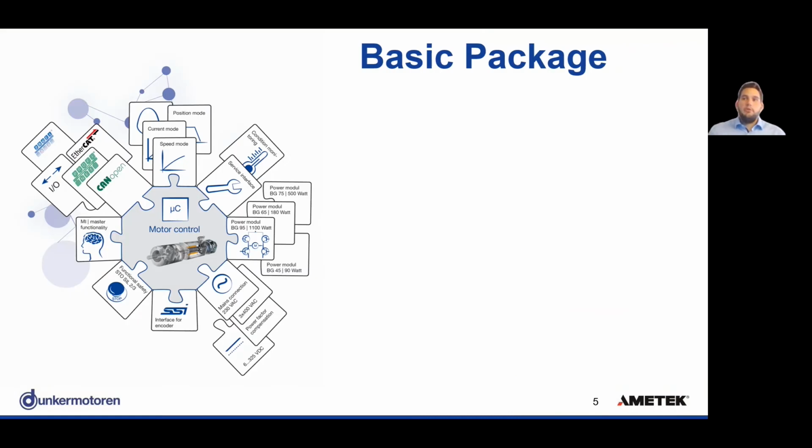Then I want to shortly introduce our currently available basic package, available since this year, that fits perfectly in our motion control platform as one extension in the direction of connectivity. You see it here in the upper left corner. There it will fit next to the other interfaces. And what is possible with this basic package?